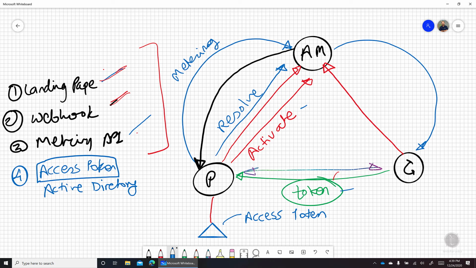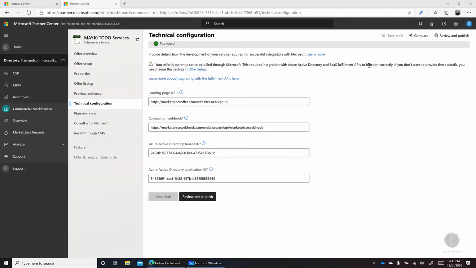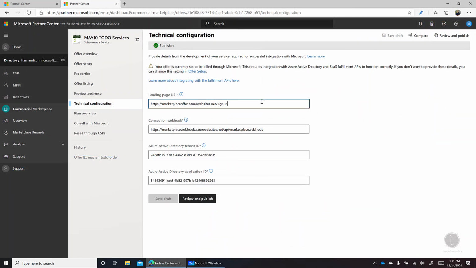So if you go to the Partner Center, let me bring that up for you. Here we have this landing page URL, where I have provided the URL of marketplaceoffer.azurewebsites.net, and the signup is the page where I am accepting the token. The token will be provided something like this: token equals. So there will be this token which I need to accept and resolve with the Resolve API, which is part of the SaaS Fulfillment API.